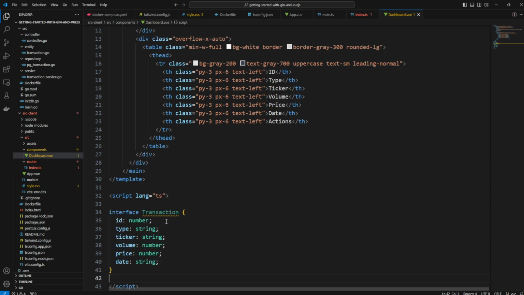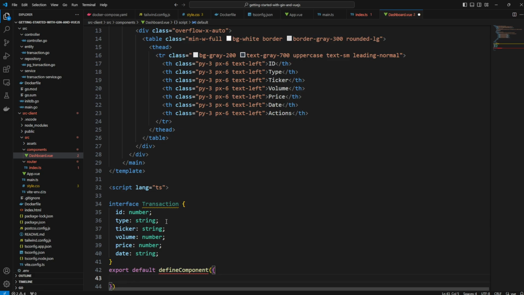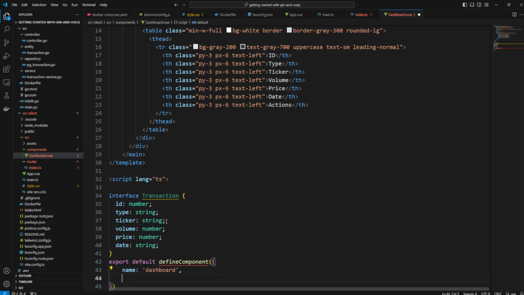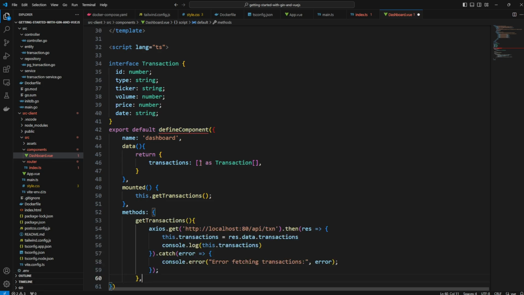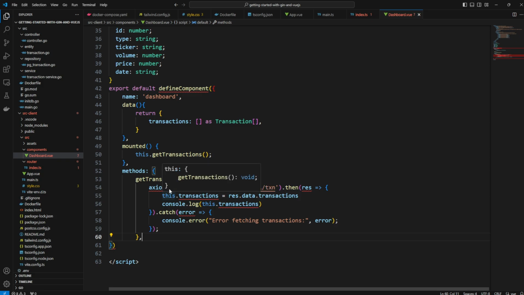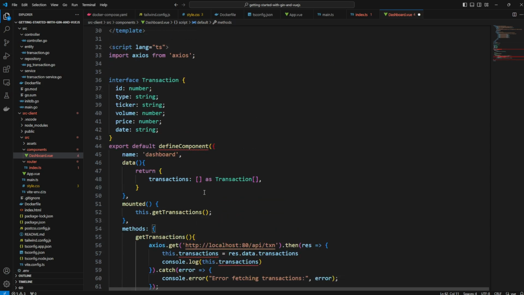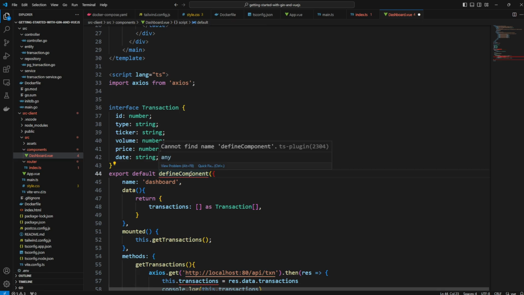And next we're going to export a default component, and we're going to name it dashboard, and we're going to create some data. We're going to create a slice of transactions, and we're going to call a mounted function. And this mounted method, basically when this page is first loaded, is going to run the code within it, and we're going to call the get transactions method. And in this get transactions method, we're basically going to do a call for Axios, but first let's fix some of the imports. So let's add import from Axios, and let's add import from define component.